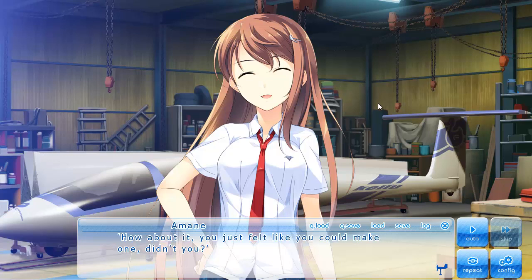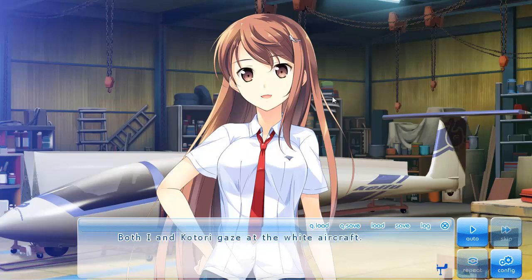How about it? You just felt like you could make one, didn't you? But it doesn't have an engine. How does it fly? Paper airplanes gain thrust by being thrown by people. By riding the wind. Both Katori and I gazed at the white aircraft.